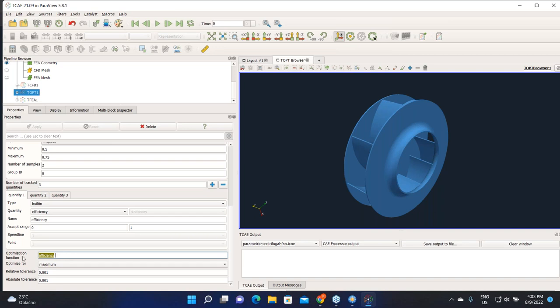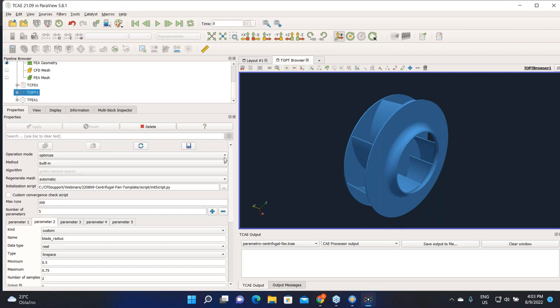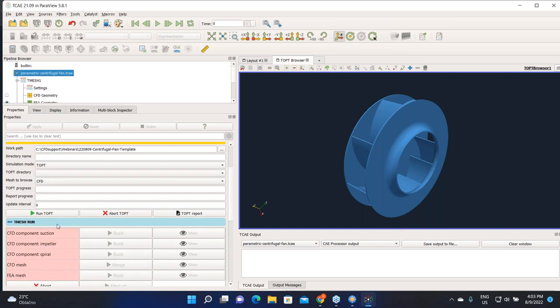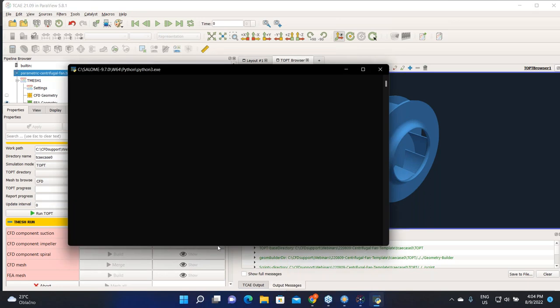So here the optimization function is just the efficiency. We would like to optimize for the maximum, and we would like to say what is the absolute or relative tolerance for the optimization to stop. So if it can't find any point which is better in efficiency by more than 0.5%, then it will stop the optimization loop. And basically that's all. And afterwards you can run the optimization loop, and everything is running.